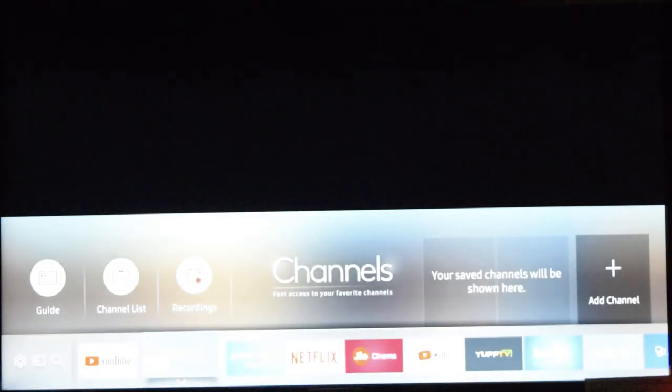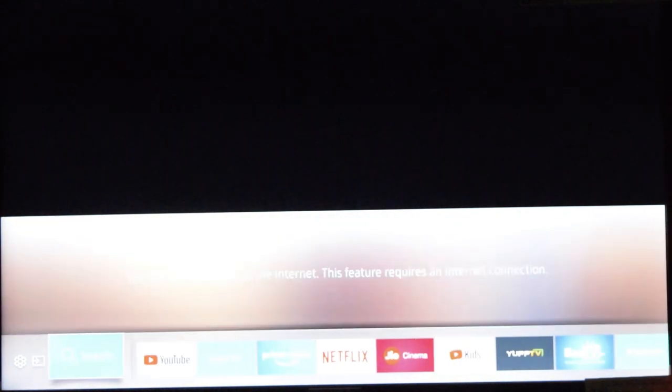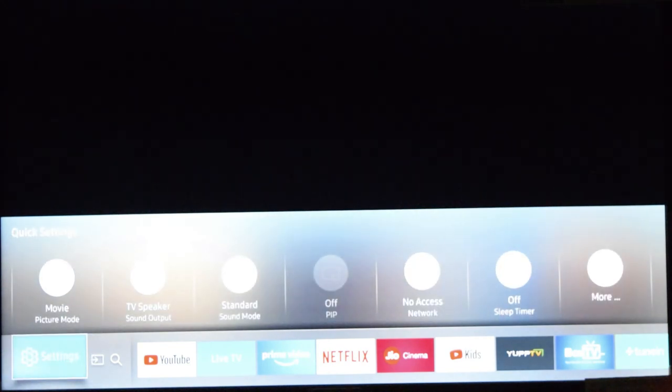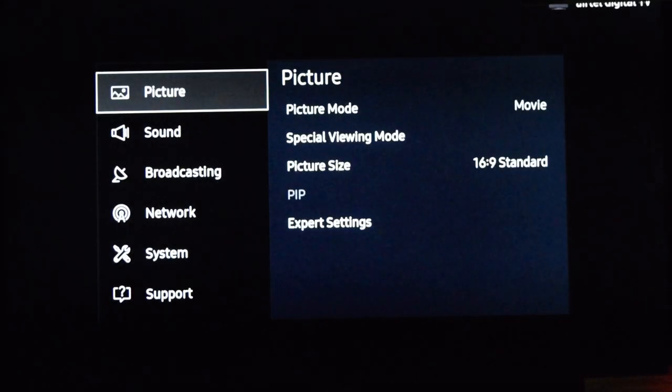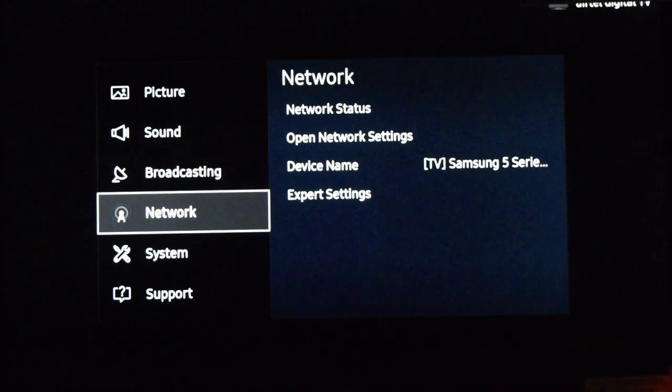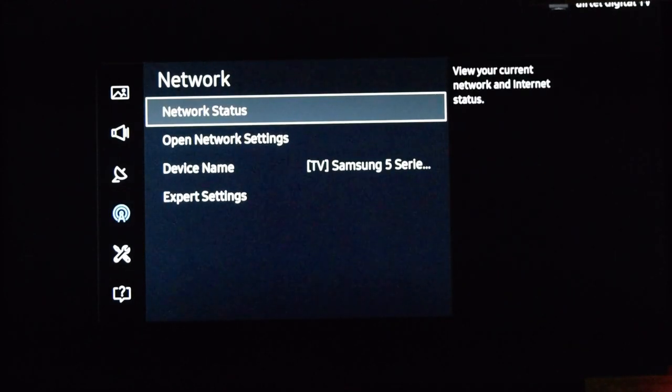My name is Kushal and in this video I'm going to share how to connect Samsung Smart TV to the internet. I will go to settings. In settings I will go to the network tab and open network settings.